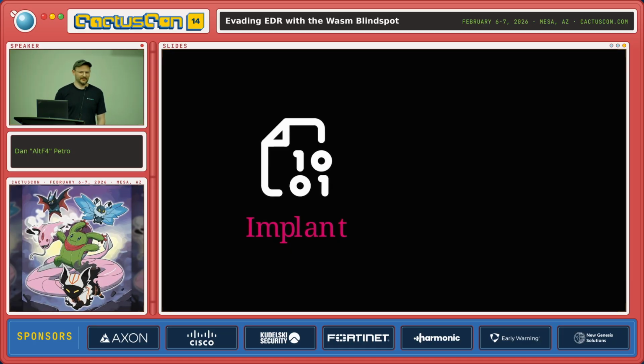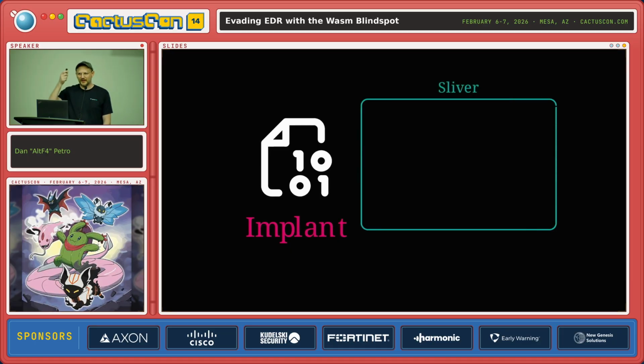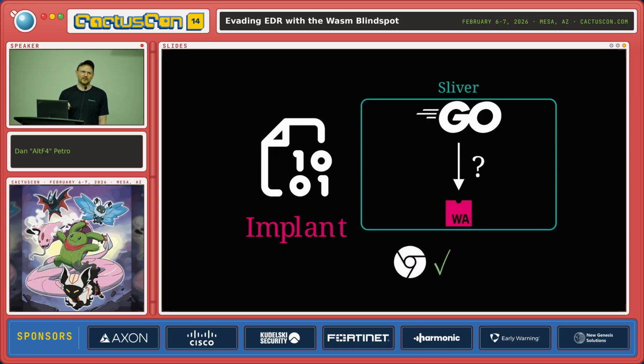So, building out this implant. Now, the first thing you might think is, why don't we just use Sliver? Sliver as an implant is in fact written in Go. And didn't you just moments ago tell me that Go can compile to WebAssembly? This is true, except that it only compiles to the kind of WebAssembly that runs in the browser, and unfortunately not the kind of WebAssembly that runs as an executable. The kind that runs as an executable is called WASI. WASI is the WebAssembly System Interface.